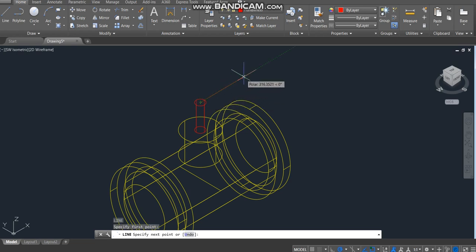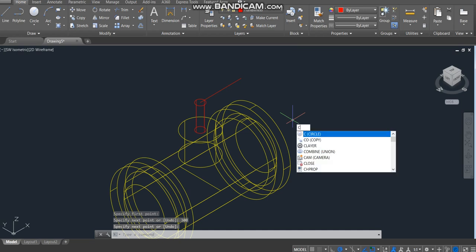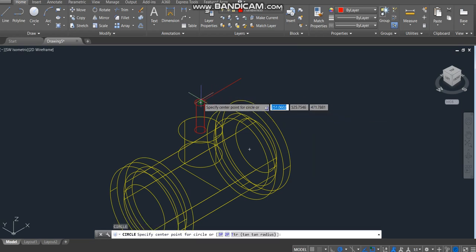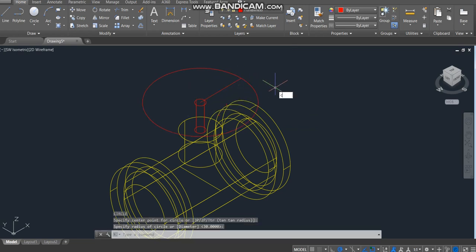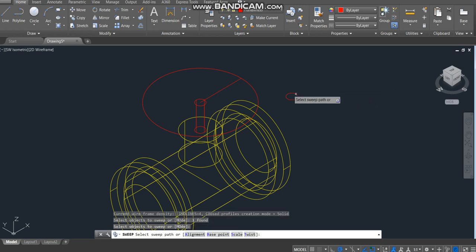and the length of the line is 300 like this. Next, by using the circle command, I click to the center of the cylinder to the end of the line like this. Next, I want to draw the circle with the radius of 30. By using the sweep command, I will sweep this circle to the circle like this.